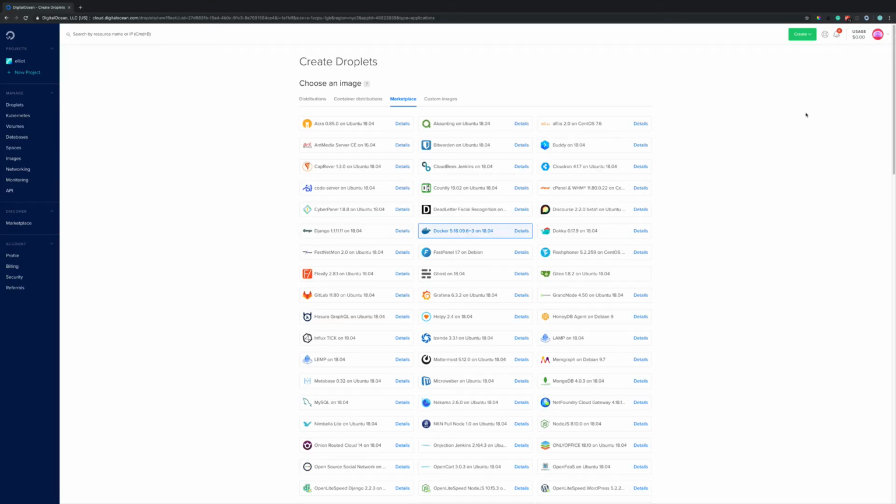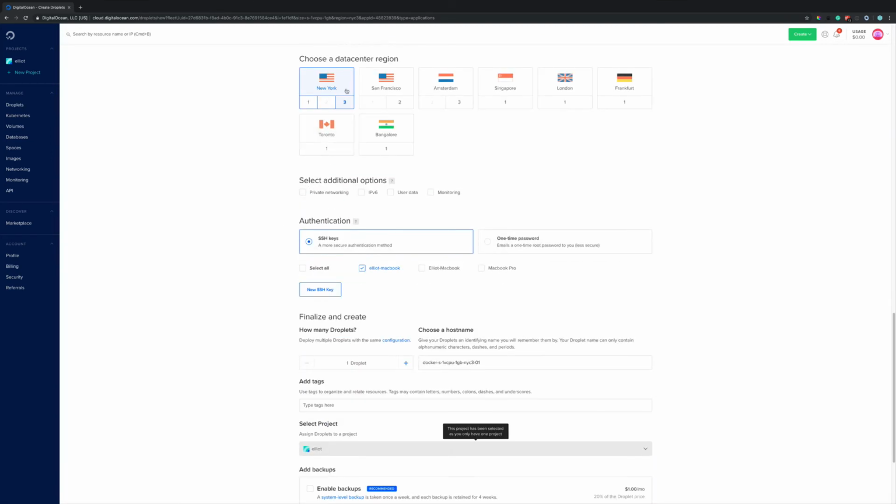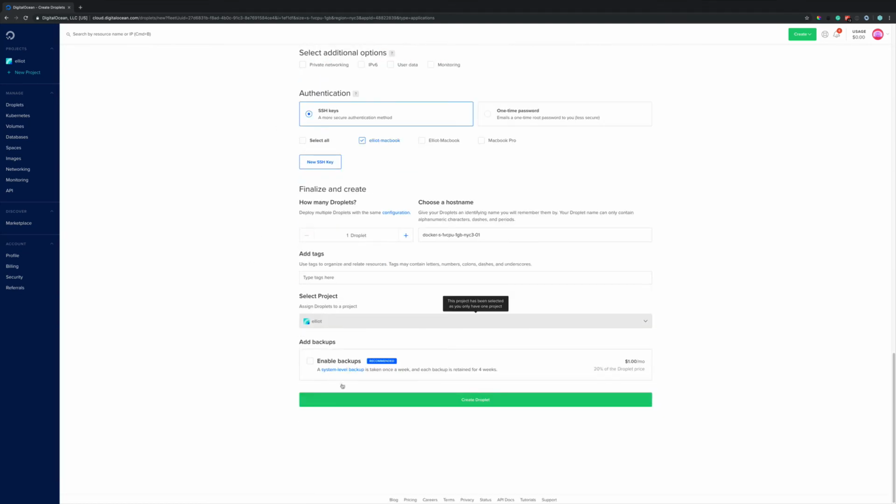So within DigitalOcean, I'm going to specify create a new droplet. I'm then going to click on the marketplace and select a Docker image. And I'm going to specify the $5 a month server, just in New York or wherever you fancy, with my SSH key. And I'm simply going to create that droplet. Now that's going to go ahead and provision that server for us.